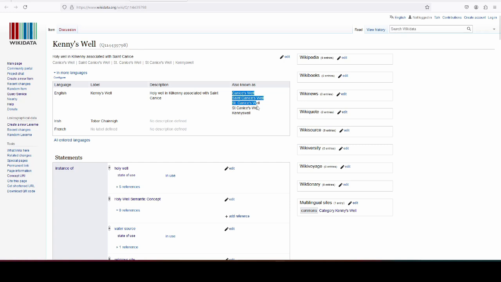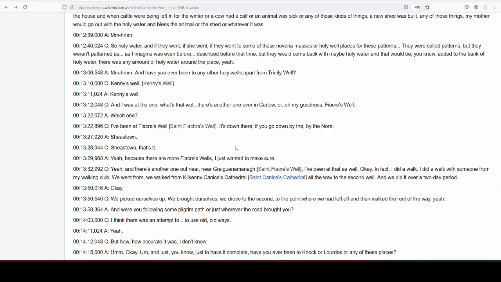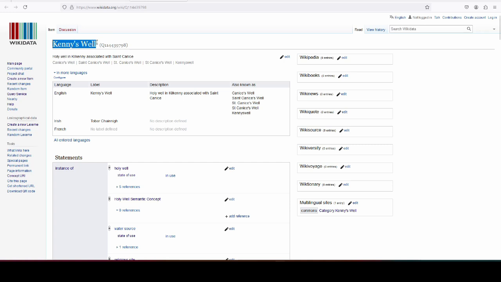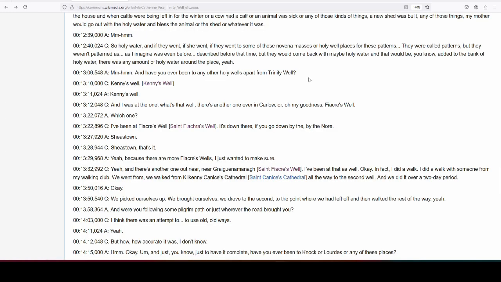And then you have all the alternative spellings. So in older literature, you might find it in one word, Kennyswell, and then you have Canice's Well, where people leave out the saint, which they tend to do because life's too short. And then you have saint spelled out, saint abbreviated with the dot and without a dot. And the label that is shown in the text in the brackets automatically is always this one, the main one. So you just have to bear that in mind.